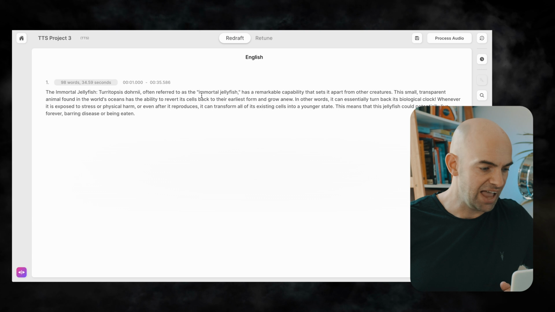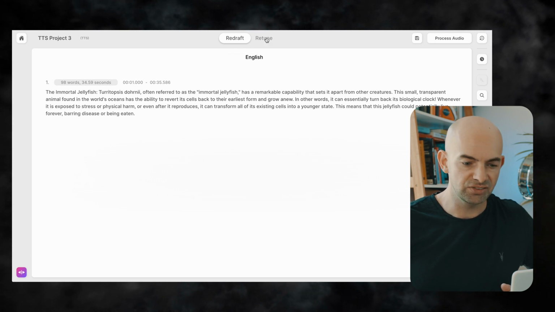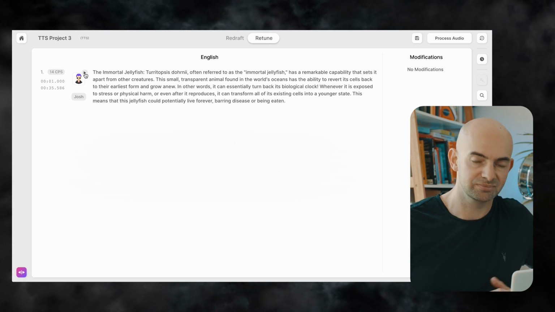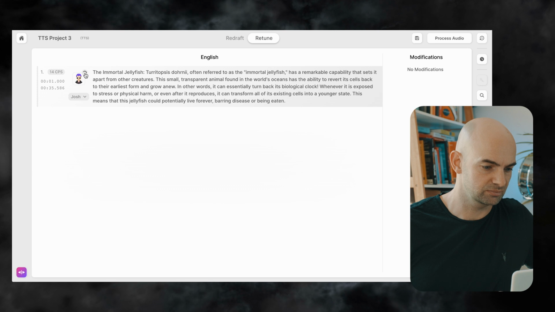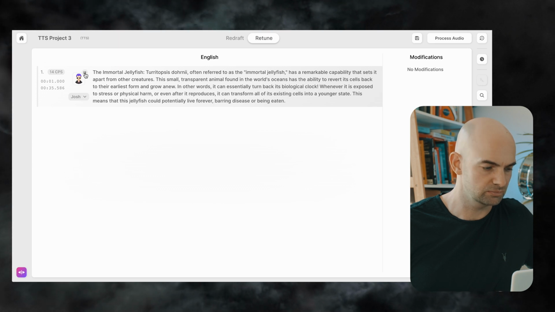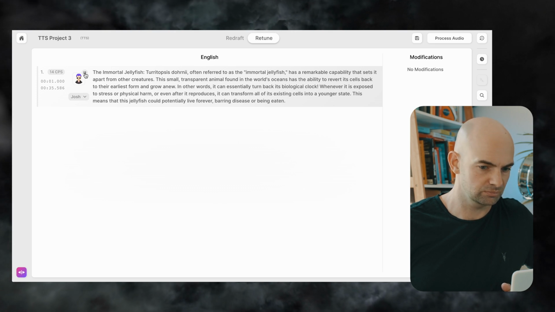The immortal jellyfish, Turritopsis dohrnii, often referred to as the immortal jellyfish, has a remarkable capability that sets it apart from other creatures. This small, transparent animal found in the world's ocean.